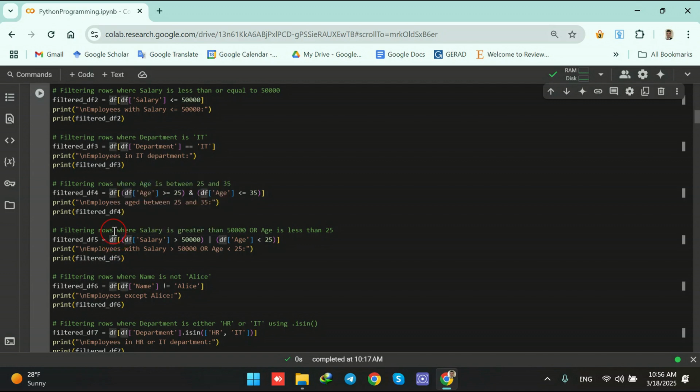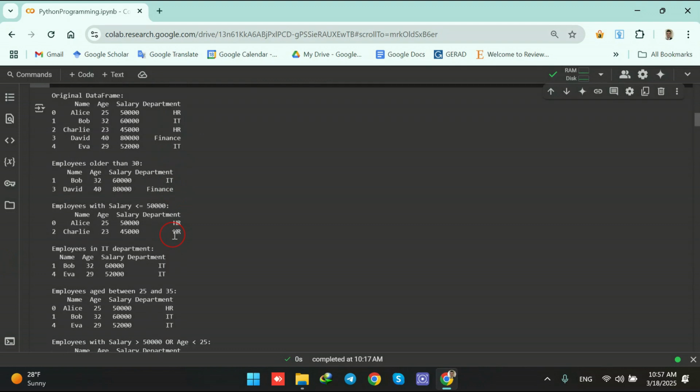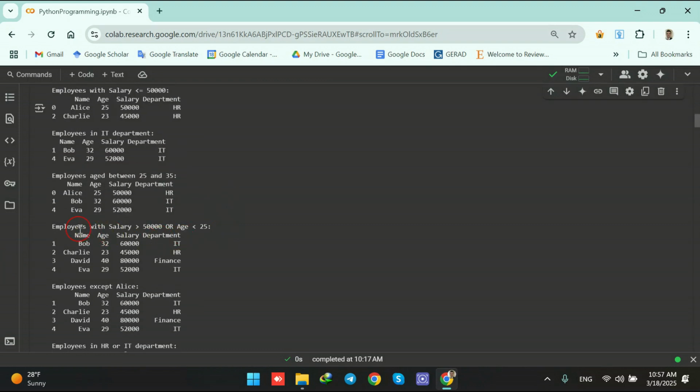For example, we would like to filter rows where salary is greater than 50K or the age is less than 25. So this is my criteria, either this condition or this condition. If either of them is true, we're going to have the data. So either the salary must be larger than 50K or the age must be lower than 25. This is assigned to filter data frame 5, and we are printing it here in the output. So employees with salary more than 50K or age less than 25.